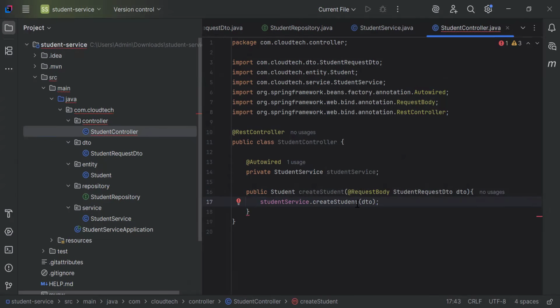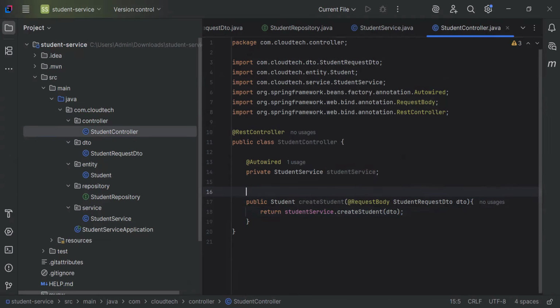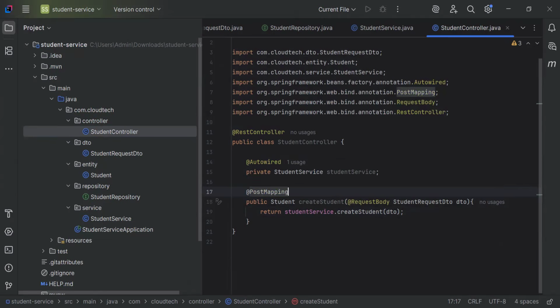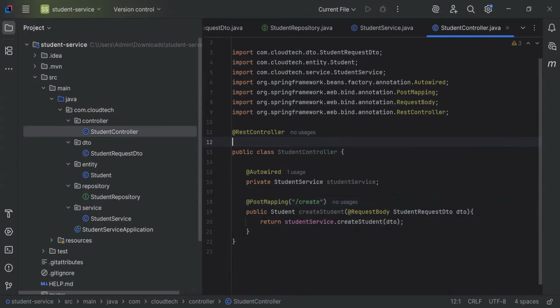Now this method needs to be invoked somewhere, so we need to write an API endpoint. Here I can write an API endpoint using @PostMapping, and I'll write the API endpoint as create. Okay, I can again write a base endpoint using @RequestMapping.